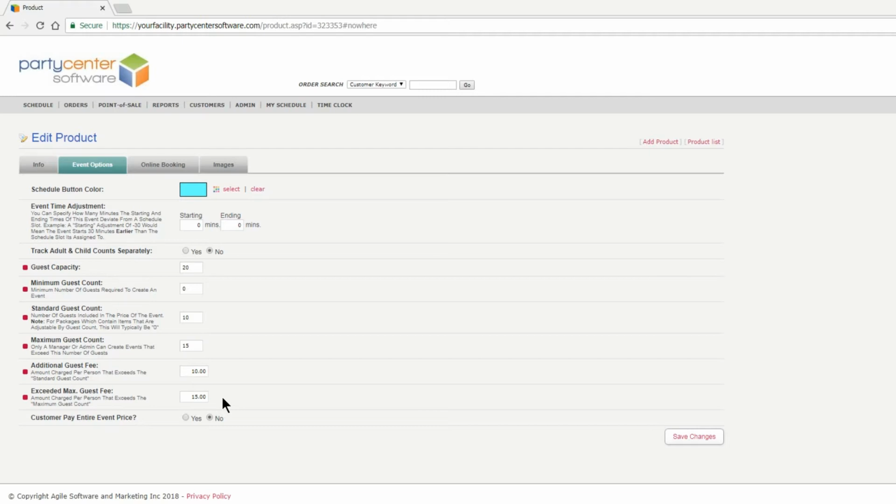If you do not wish to limit how many guests a customer can add to their party online, make the maximum guest count the same number as the guest capacity, and this will essentially be setting the limit for the customer to be the same number as the limit you've set in place for the party. Now for purposes of this demonstration, we will be using the maximum guest count, so I'll be leaving that on 15.